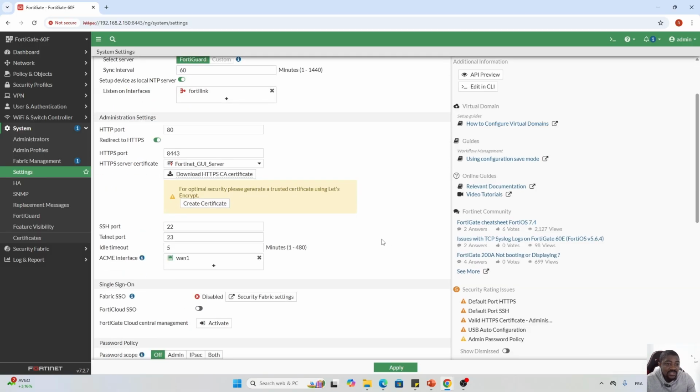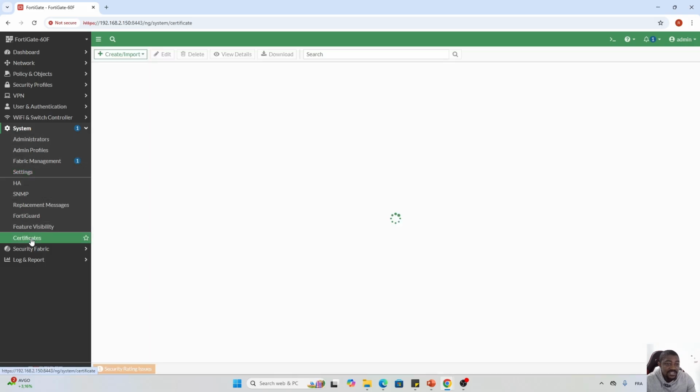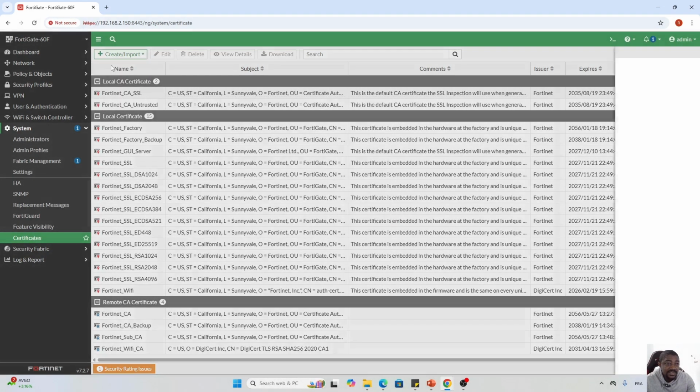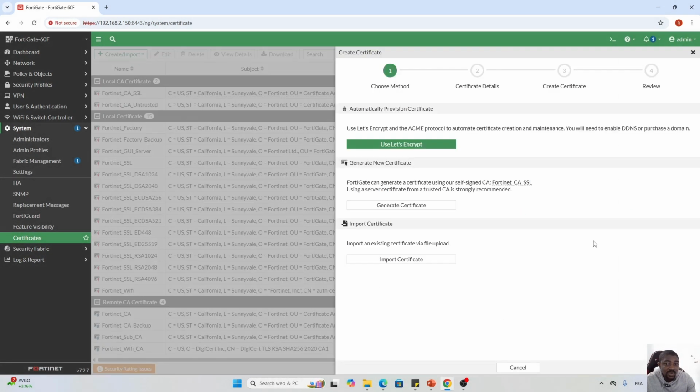What we need to do now is generate the new certificate. Either we go through this menu, create certificate, or we go under settings, then under certificates. For example, here we can select certificates. Here what we need to do is generate a certificate using Let's Encrypt.